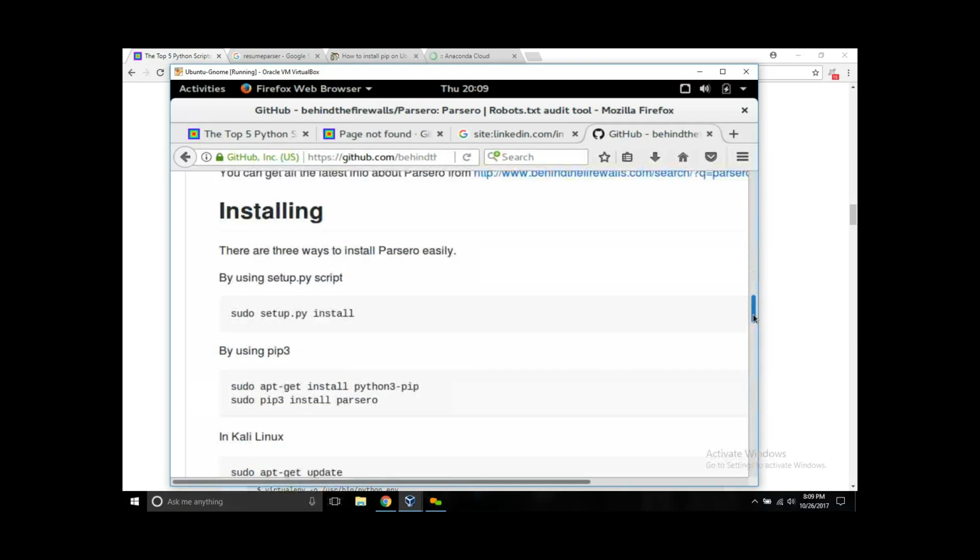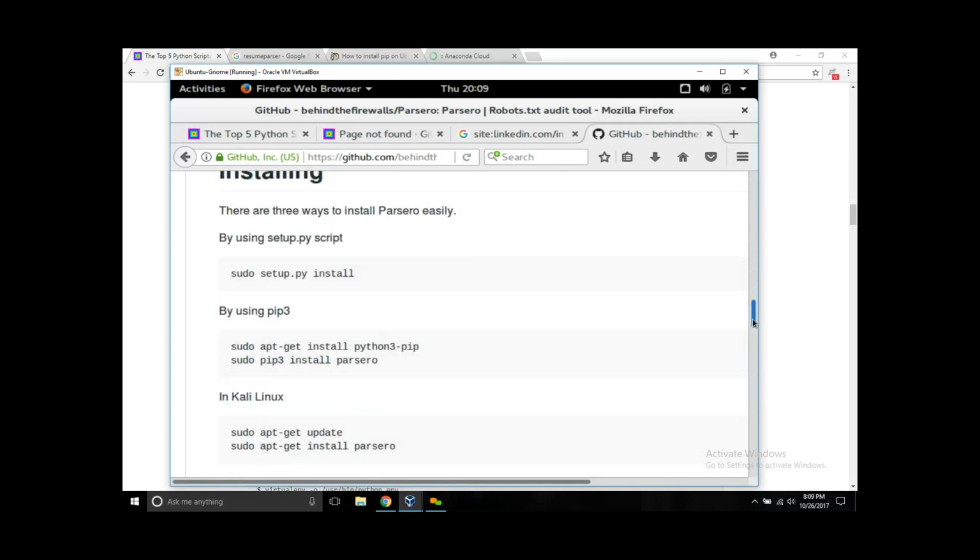There are 2 ways to install Parsero. Setup. Okay, we did that, but that didn't work. Maybe because I'm in the virtual environment, maybe I can try to install it like, well, I'm not sure.